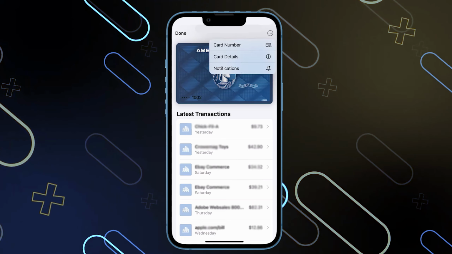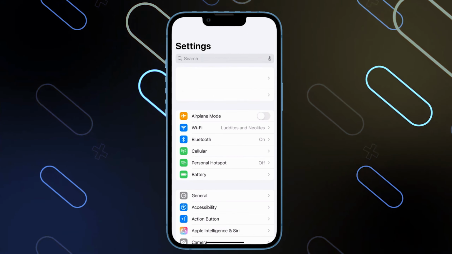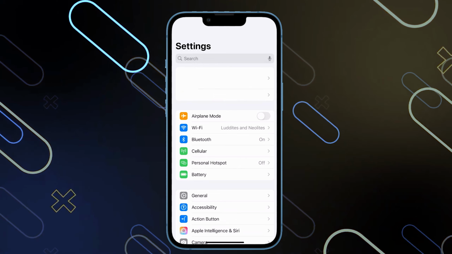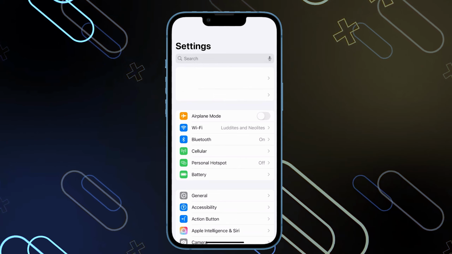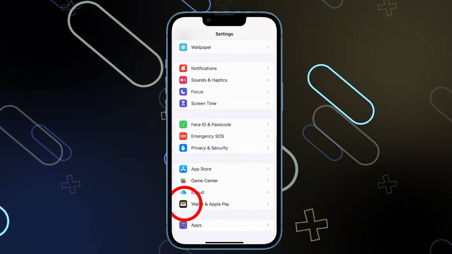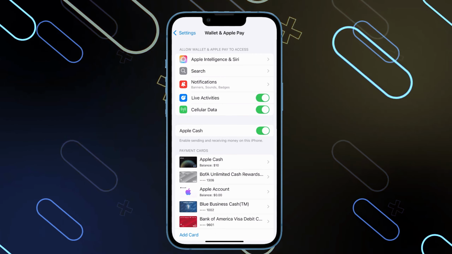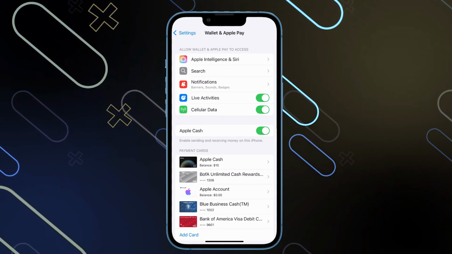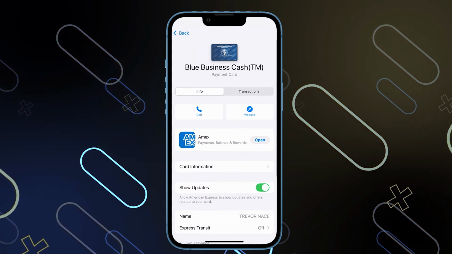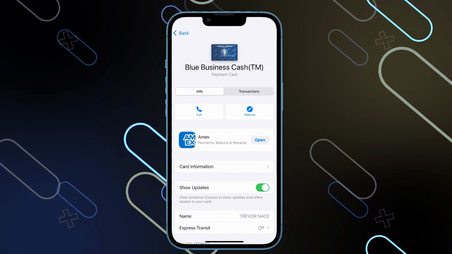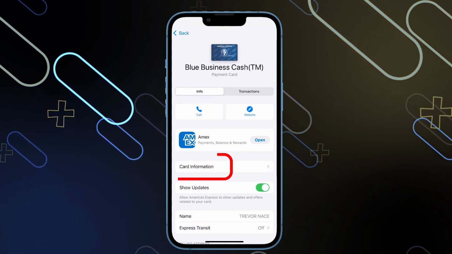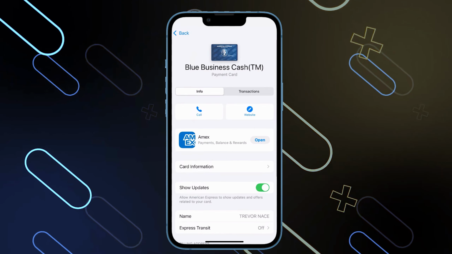of this card. Now, there are also two main other methods you can actually use. Simply go to your settings of your iPhone. Then you want to scroll down till you find here this section, Wallet and Apple Pay. Tap on it. And once you tap on it, here you should go and choose the card that you want to know its number. And here, as you can see, I have chosen this one. Once you choose the card, click on card information right here, and it will also show you the number.